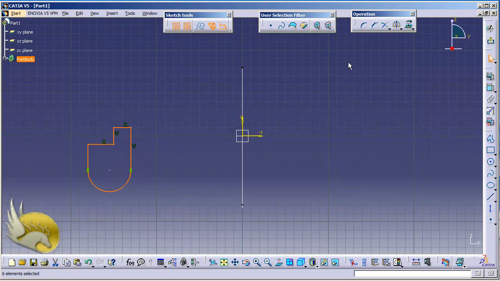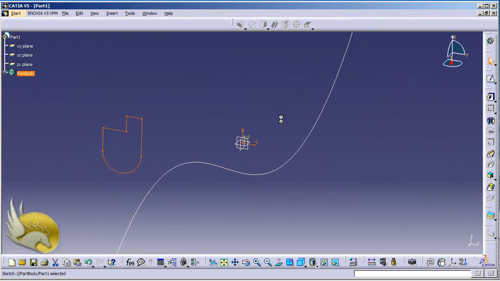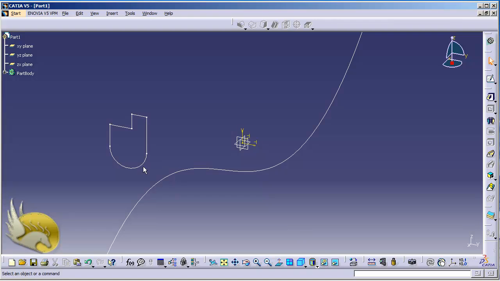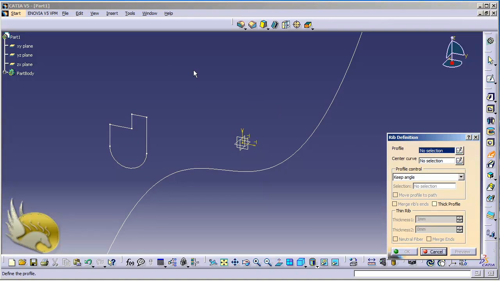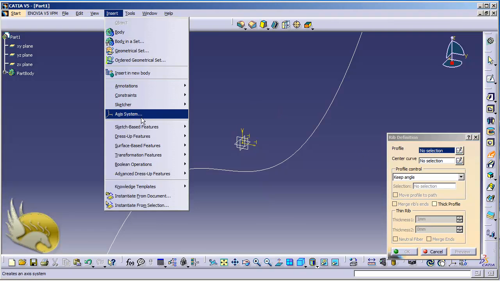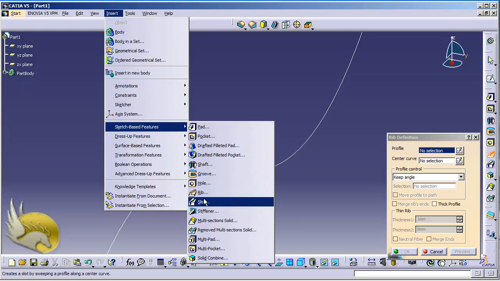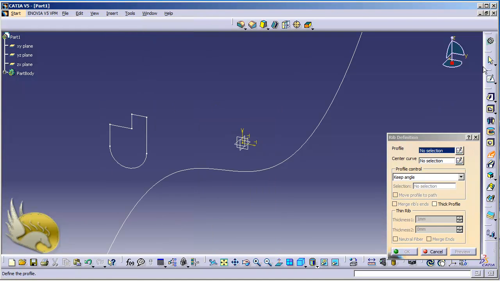So I exit my workbench again. And I have two different profiles. One of the profiles is the actual profile, and that's it. I go to select the rib tool, and you can find it under Insert, Sketch Base Feature, Rib, if you do not see it on the toolbar. So the profile is this, and the curve is this.